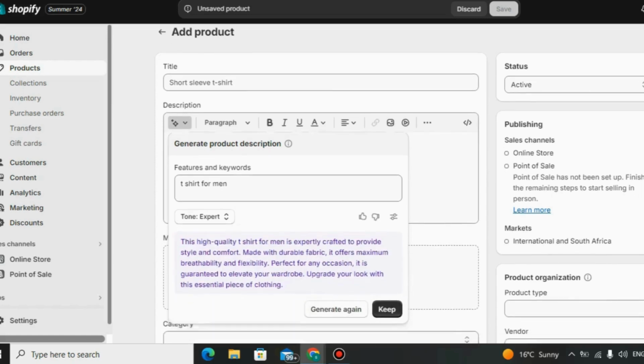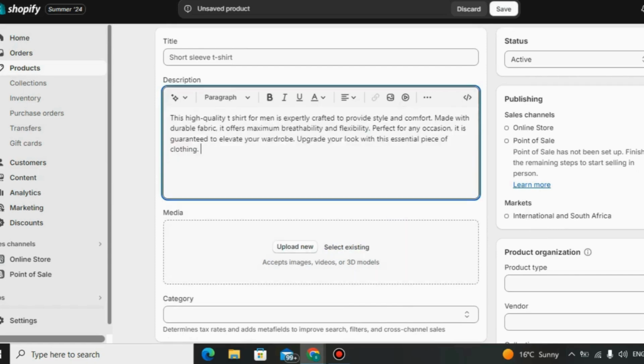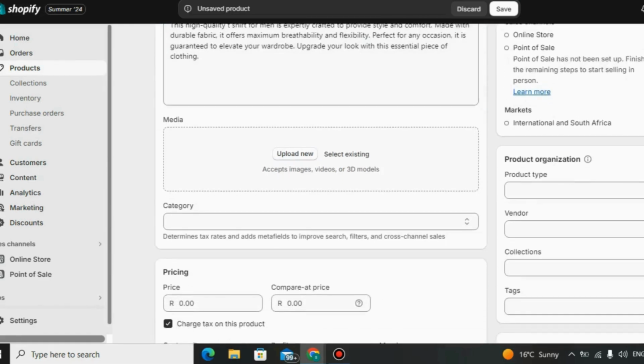Then you can go to media. Under media, you can choose photos. You can choose videos for your Shopify store. Then you can go to categories. You have to choose a related category about the product that you are selling on Shopify. Just put the related category there.